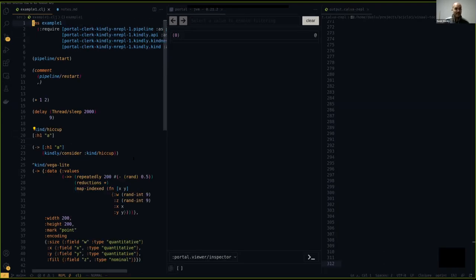And this project is called Portal-Clerk-Kindly-nREPL. But, you know, I was hoping to use all of these, Portal and Clerk and Kindly, which we'll mention in a moment, in harmony. But the Clerk part is not working yet. So I'll just share the Portal part.